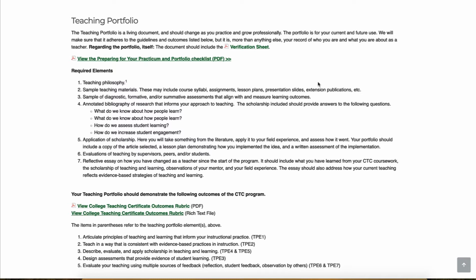A teaching portfolio is a living document, and it should change as you practice and grow professionally. Many of you may have started a teaching portfolio in your first class for the College Teaching Certificate. It's important to remember, because a teaching portfolio is a living document and changes as you grow, it should look different than what you created your first semester. The portfolio is for your current and future use. Not only will this portfolio help you obtain the College Teaching Certificate, it should also help you find a job. Many search committees require applicants to submit teaching portfolios or portions of their teaching portfolio with their applications.